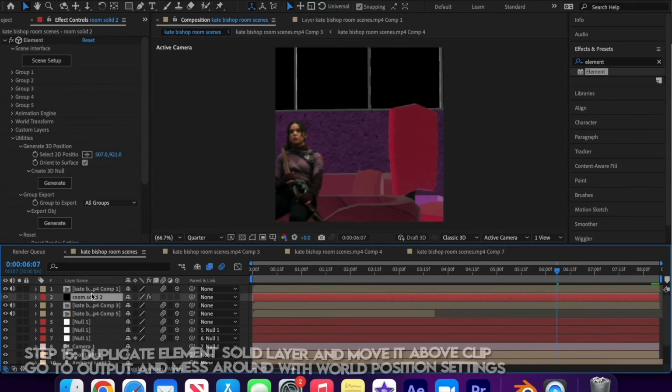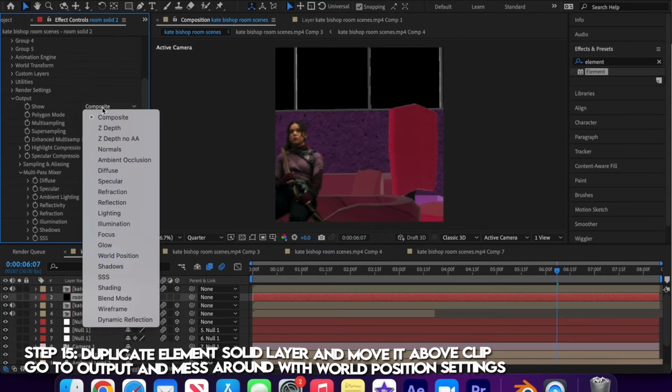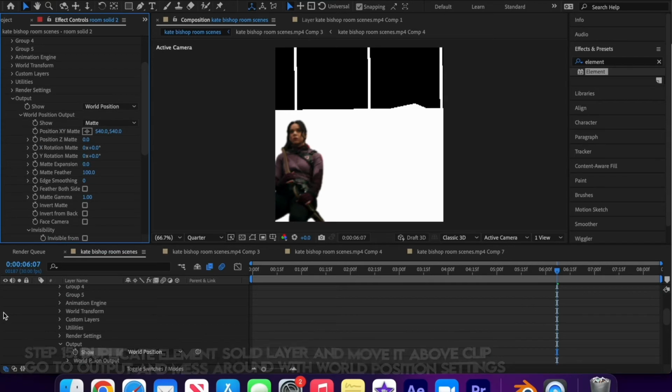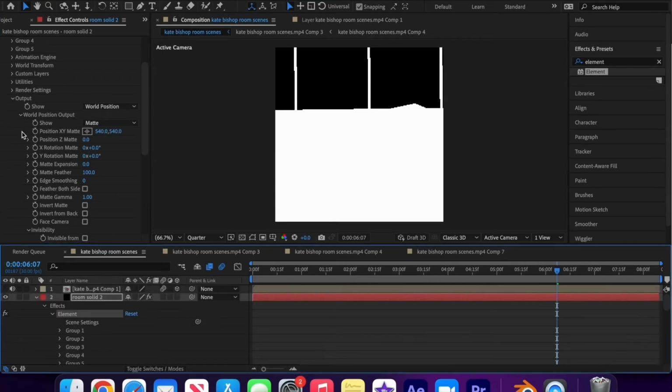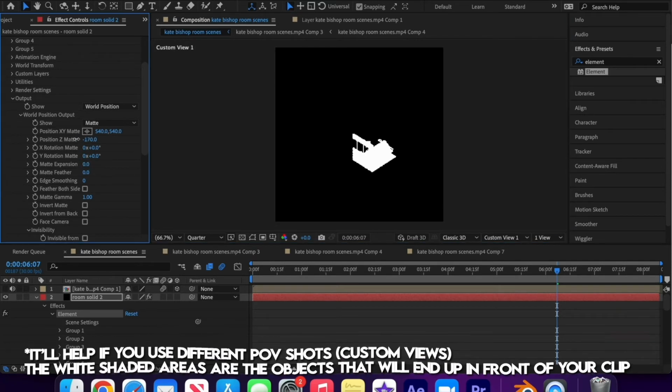To fix this, duplicate your element layer and then place it above the intended clip you want it to be in front of, and then go to output and select world position. This is going to make everything black and white. So what you want to do is go to active camera, custom 1 or custom 3. This just gives you kind of like an angled third world perspective of it.